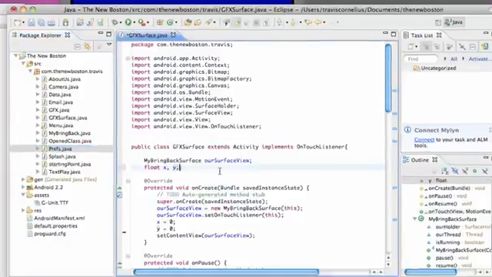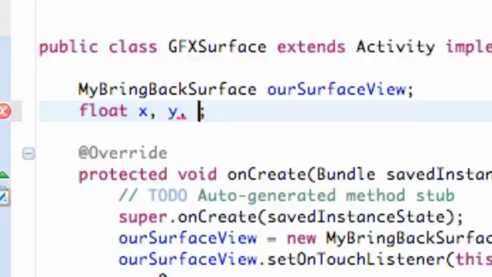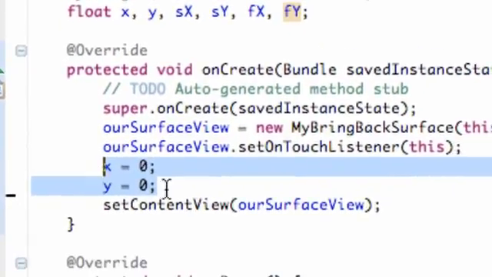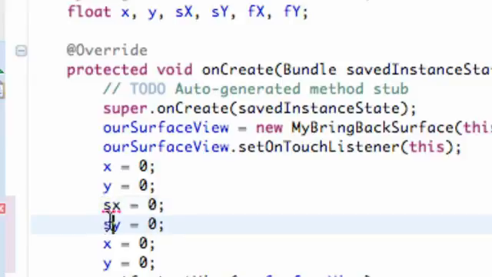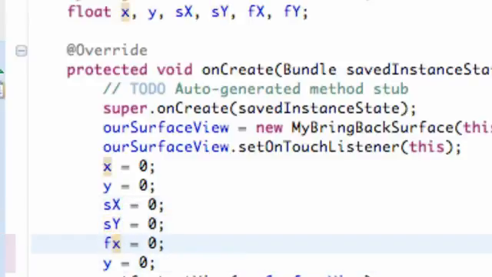What we're going to do is set up some more float variables. SX for the starting X point, SY for the starting Y point, FX for the finishing X point, and FY for the finishing Y point. And again, we're just going to set those all equal to 0 at the beginning, because we're going to use the same layout here. Let's do that real quick.